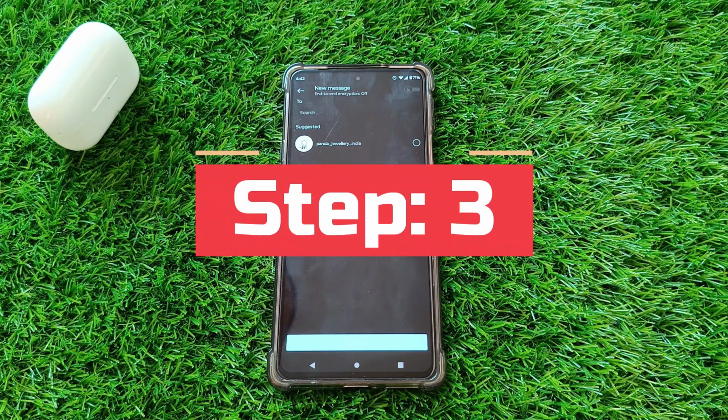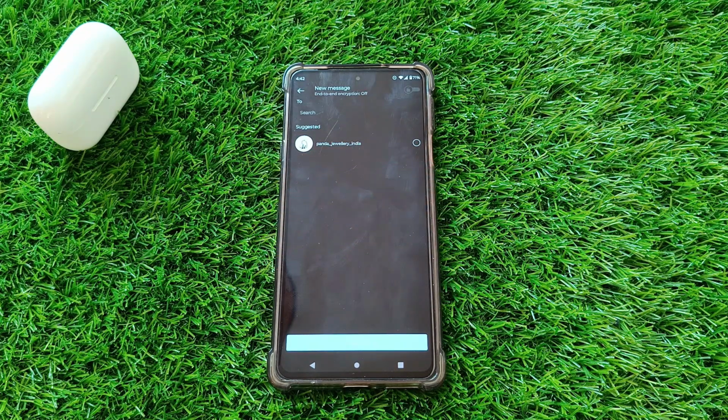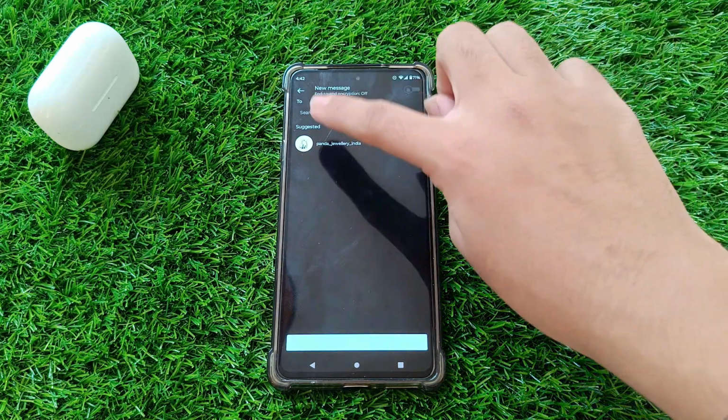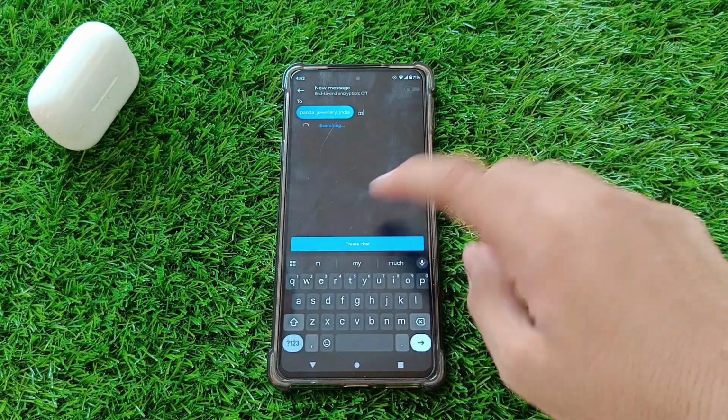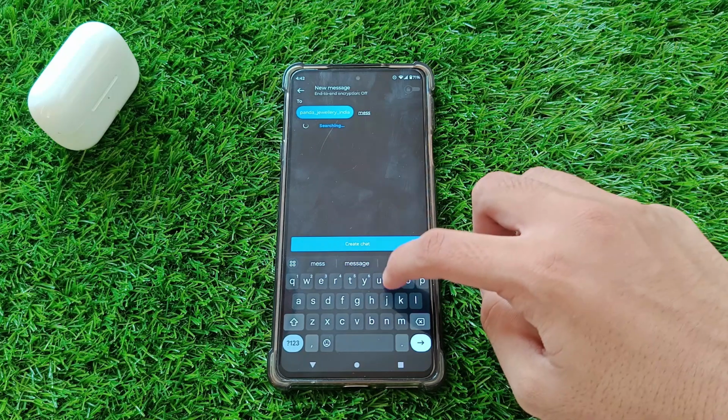Step 3. Here's where the magic happens. Instagram will suggest usernames as you type, making it easy to select the right people. In the To field, start typing the usernames of the friends or followers you want to add to your group.